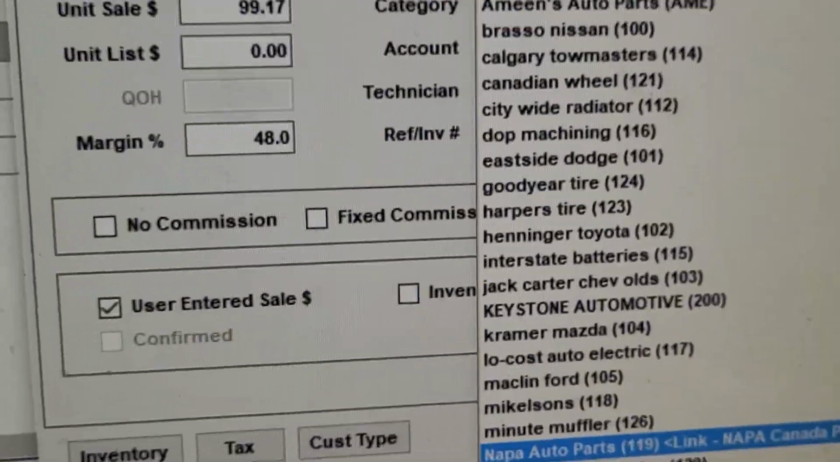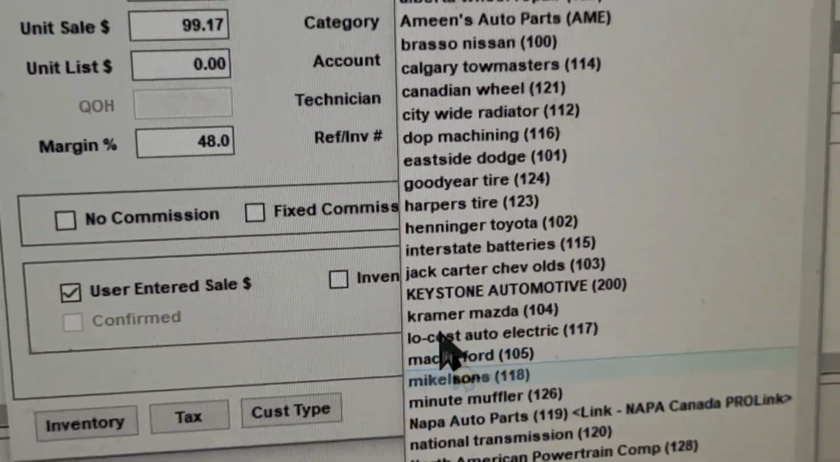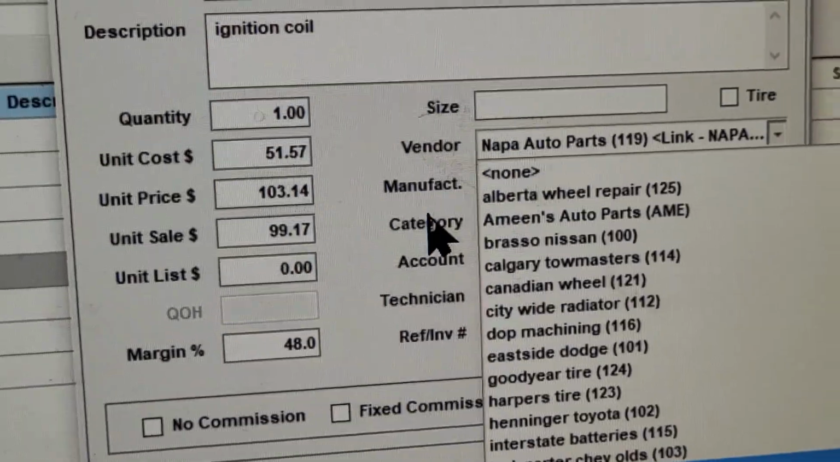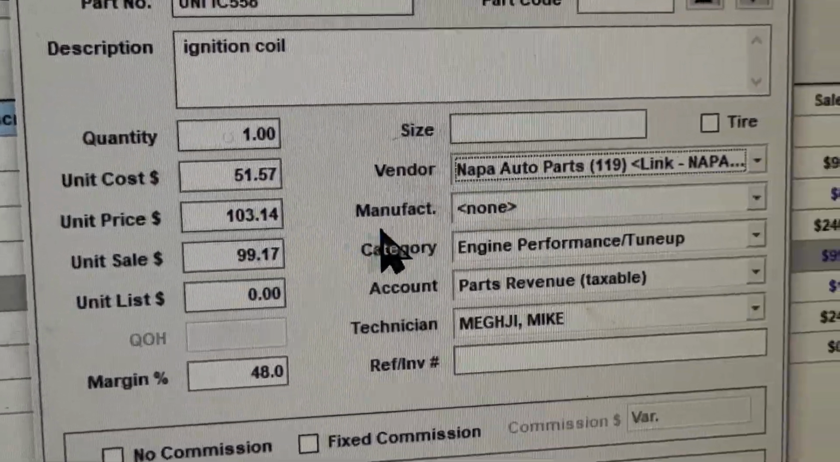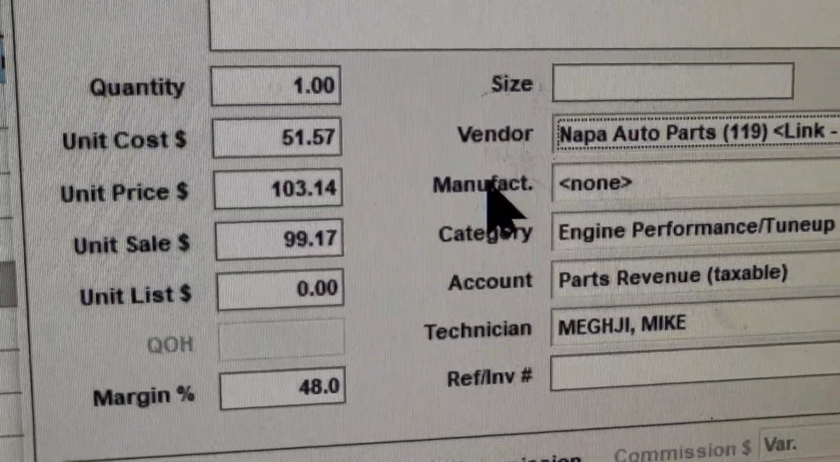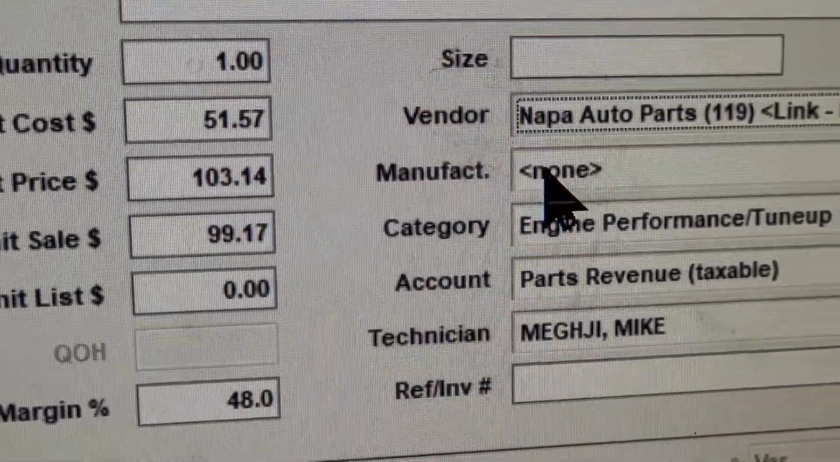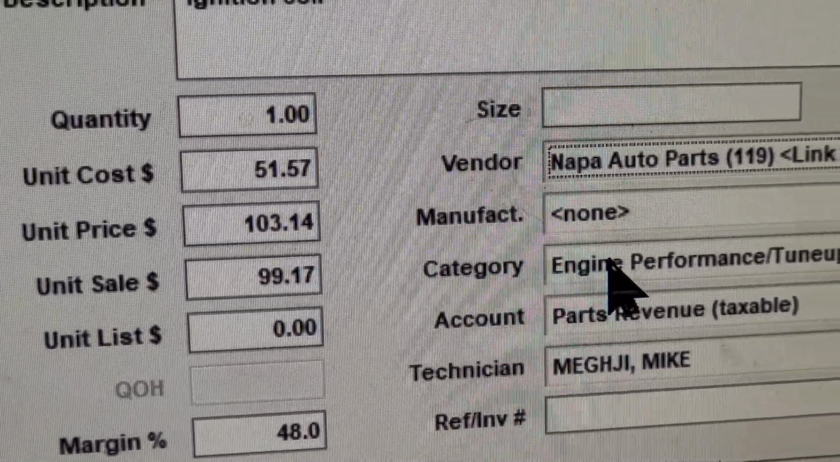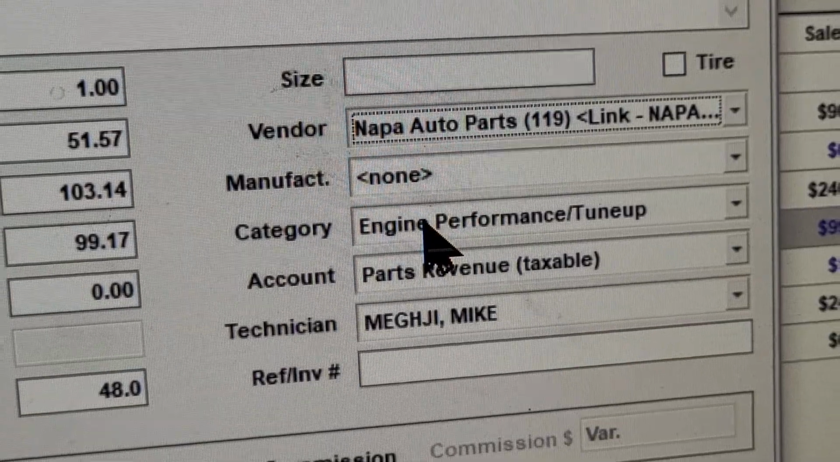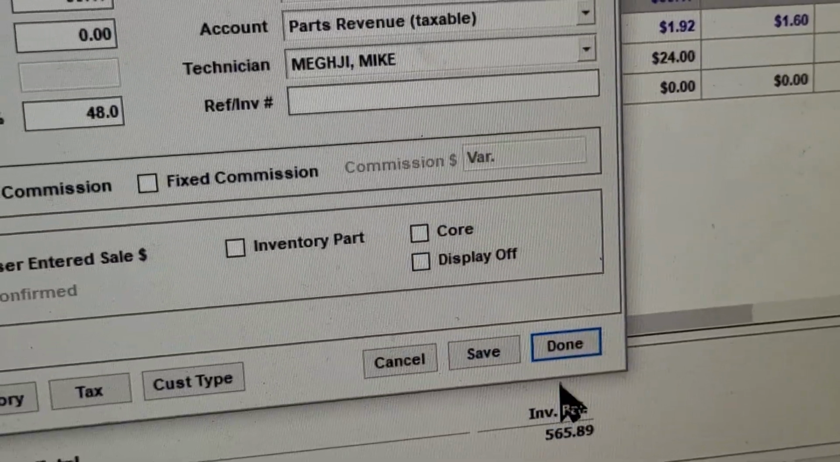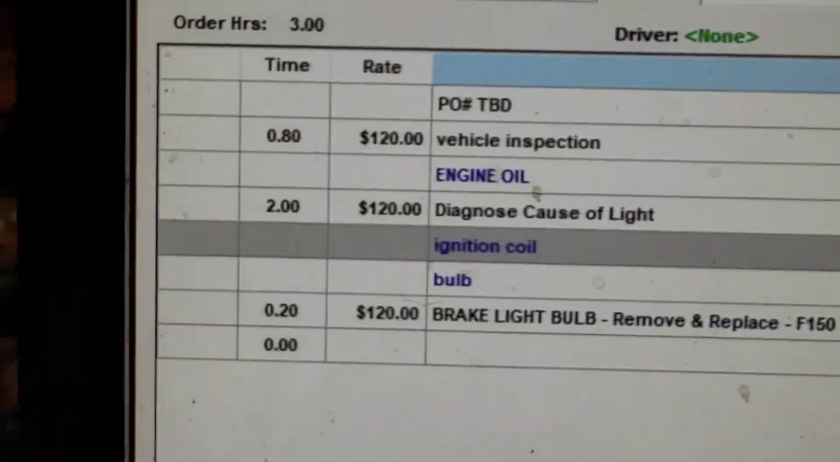We click on the vendor, scroll down, and select Napa Auto Parts. Some vendors we do have in the system, some we don't. Napa, we do have. I don't care about the merchant, I just go into the category. This is related to performance and tune-up. So that's all good, and we enter this part.